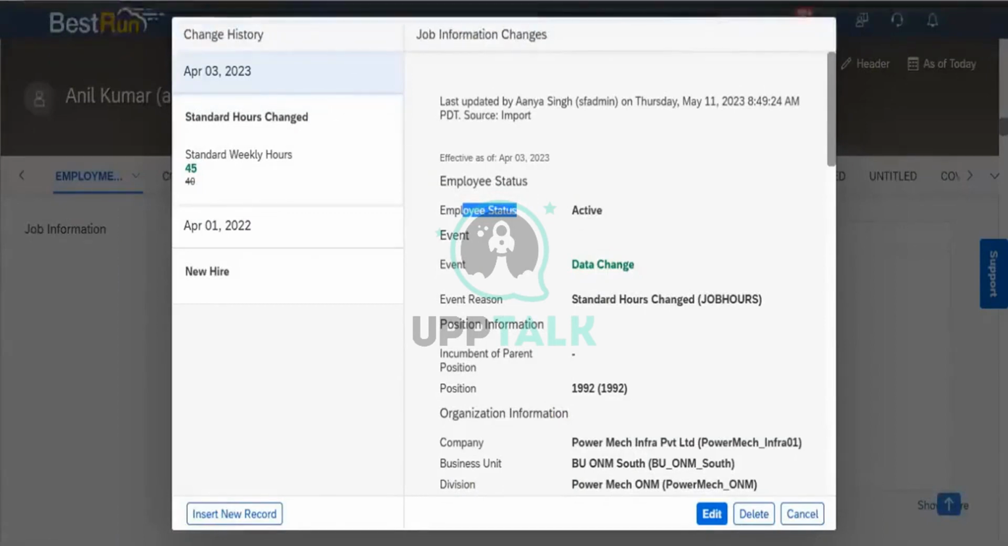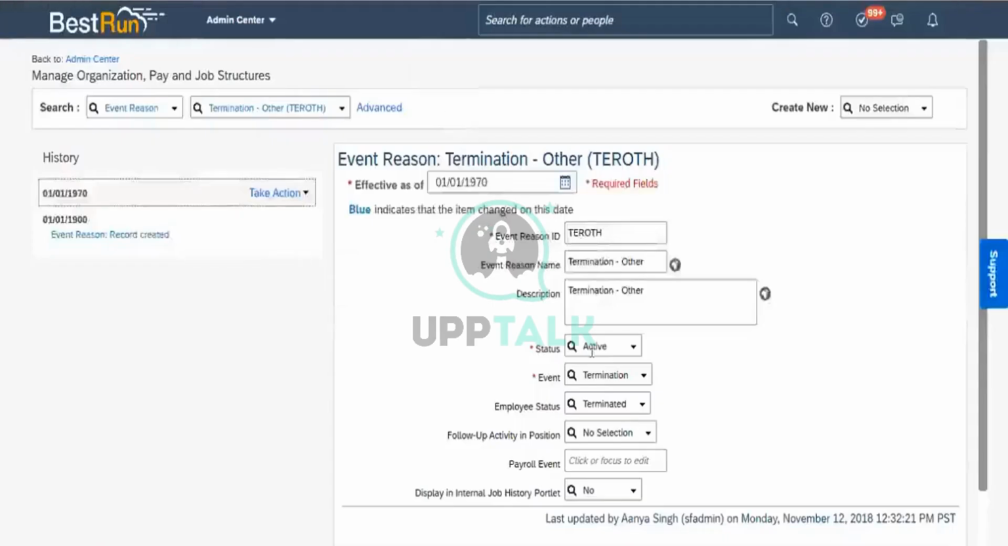Okay. So it is always important when we are defining this: if it is a termination, then the employee status should be taken as terminated. It should not be active. That may be the investigation and the realization we use to get when we get these issues in the support tickets. So keep this point in mind while investigating.